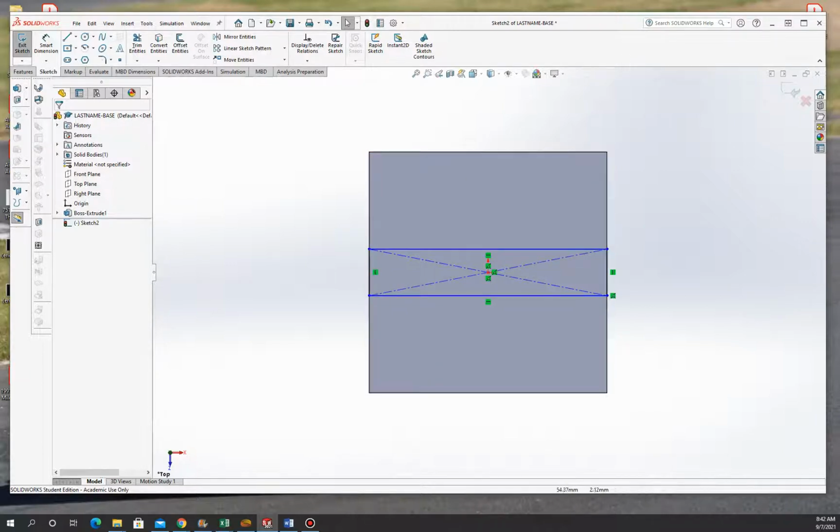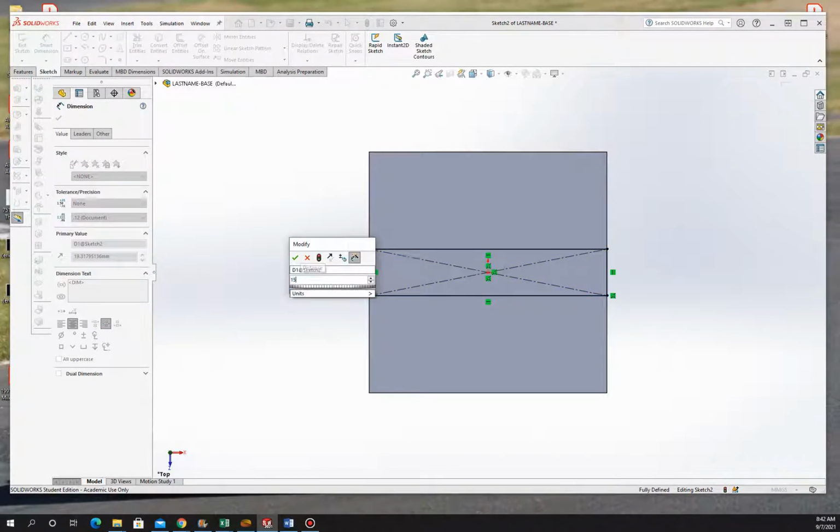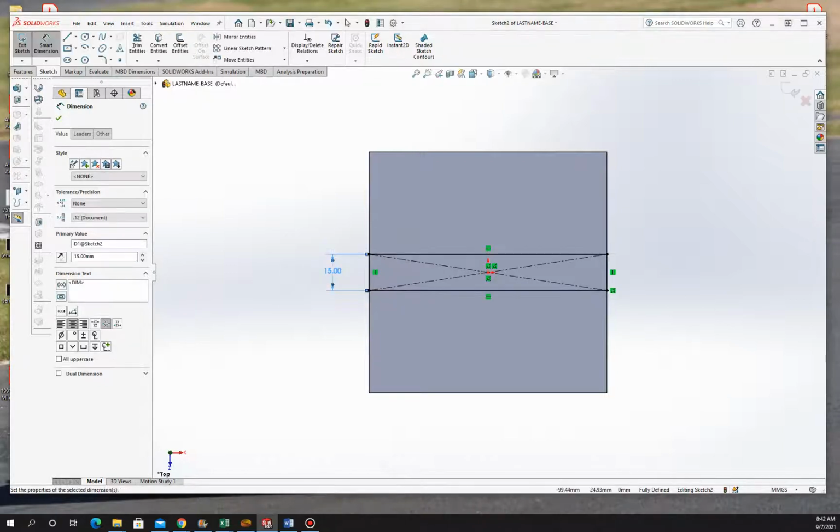Being that they're black, they're aligned with the edge of the part, and then you're going to tell it how wide it is. In this case, it's 15 millimeters. And then we're going to go to ISO.